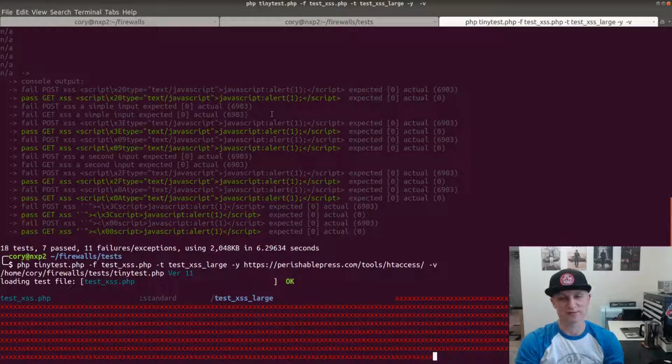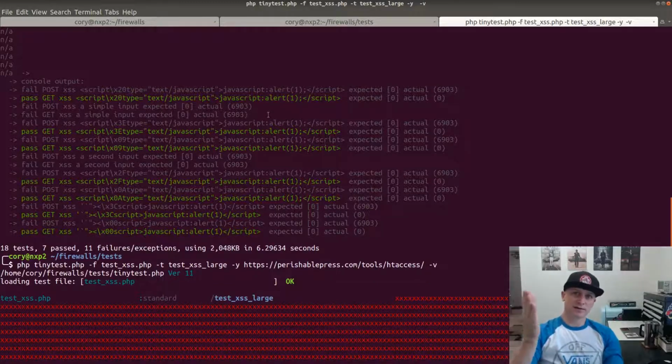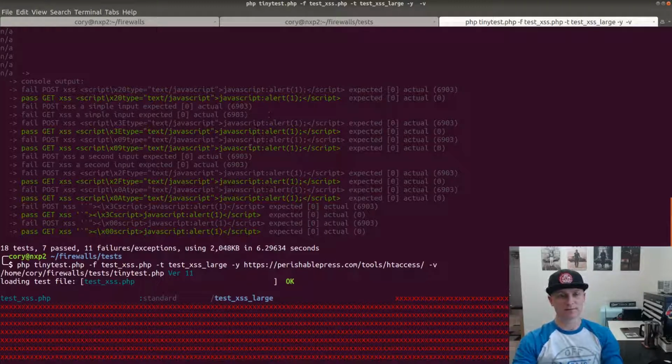I have a list of 2,600 cross-site scripting attacks, and it blocks about 2,000 of them. About 600 of those injections are all bypasses. So it's going to block some of the crud, but it's definitely bypassable.